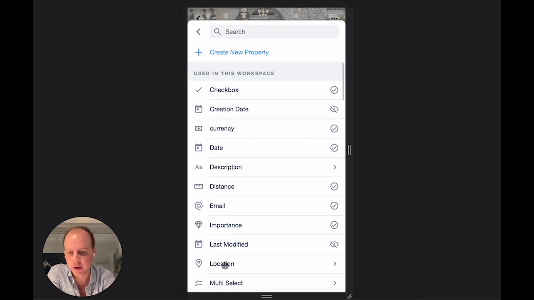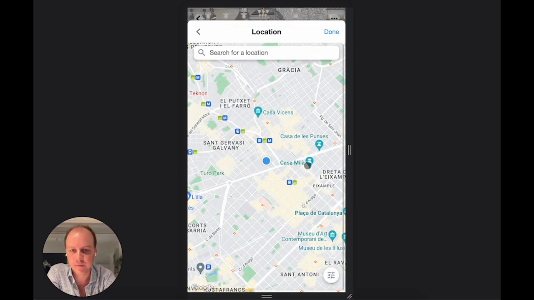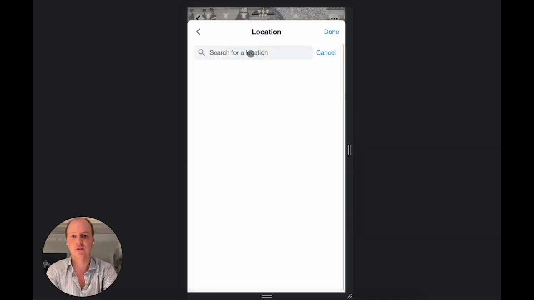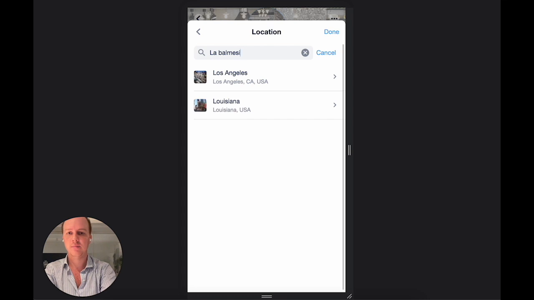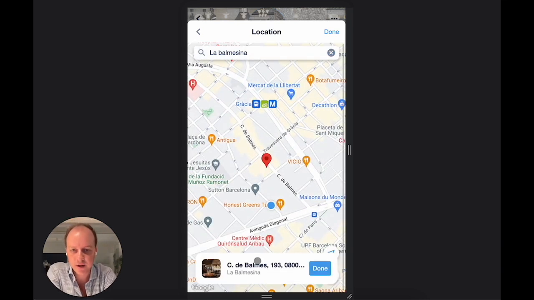So if you create a location property, it works very similar to the map view. What I mean by that, there's 3 ways you can input a location value. You can either search for it. So for example, La Barmecina, the restaurant. It shows you the pin, the address, and then the name of the actual place.